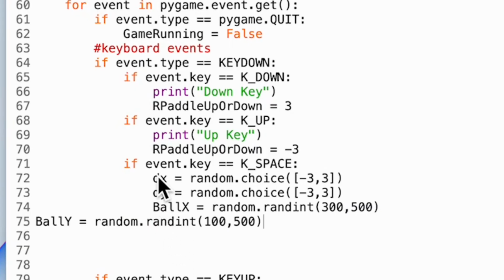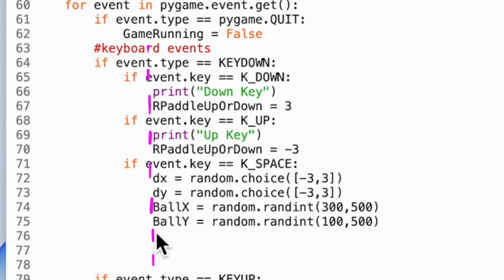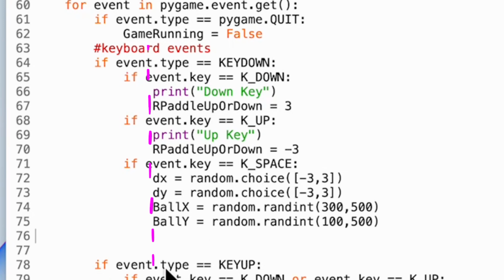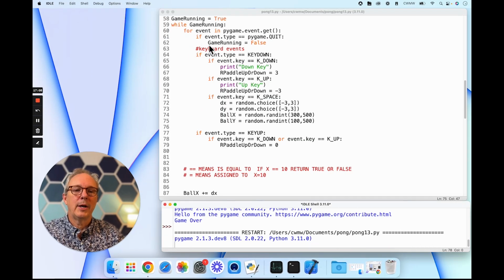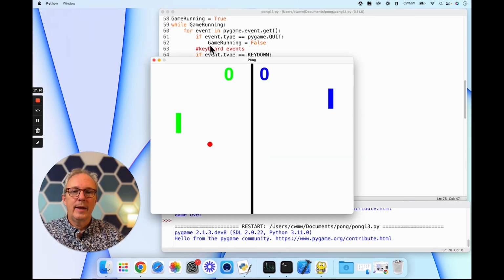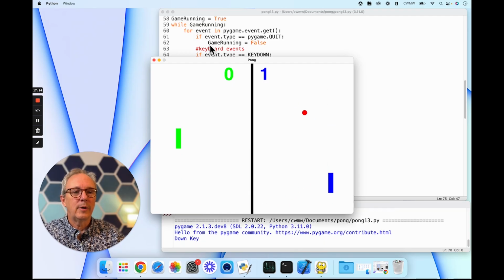Now notice how this tabbed line over dx, dy, and ball x are all lined up, but ball y is not. So we do want to tab that over and make that all pretty, okay? It's one thing that I really like about Python is it organizes really nicely. You can see how pretty that is. Okay, so let's run module, and got 1 point on that score.